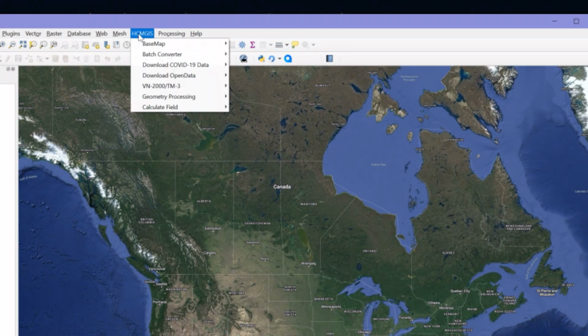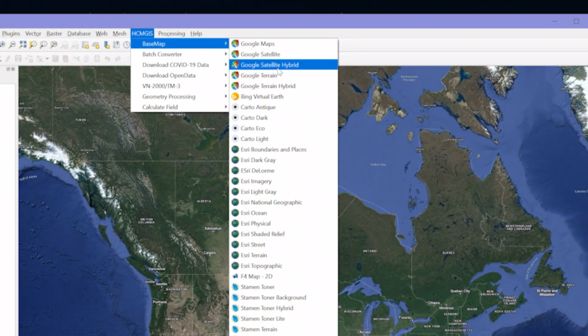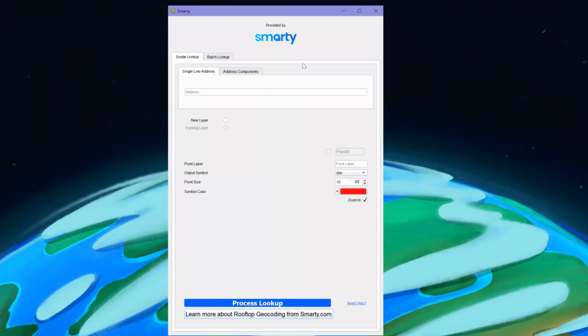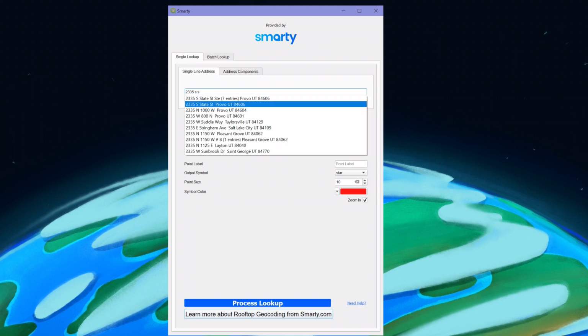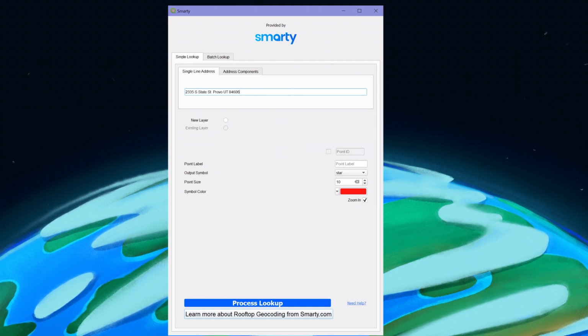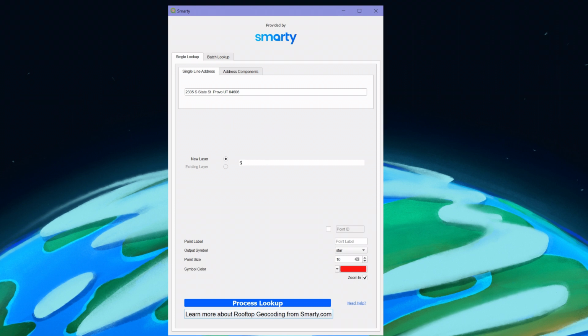We've enabled a base map from a different plugin to easily illustrate the results of using the QGIS geocoding plugin. You can look up a single address using its components or all in a single line. The single line address tab is powered by Smarty's US address autocomplete API to help you find the correct address in just a few keystrokes. You can create a new layer or you can add to an existing layer.